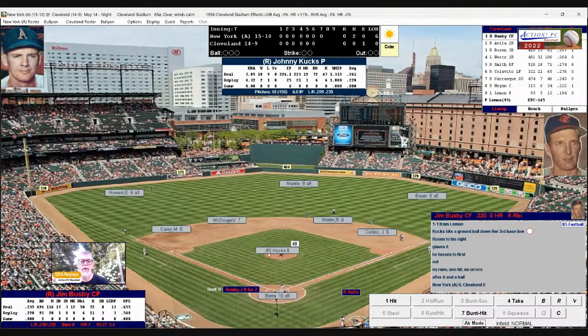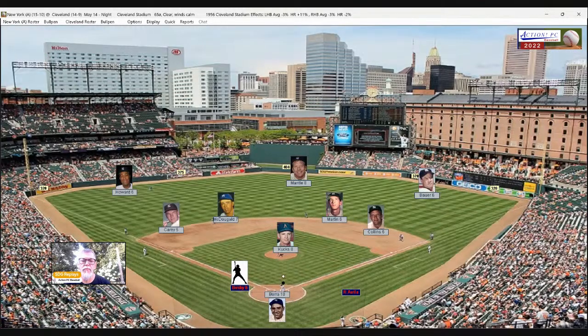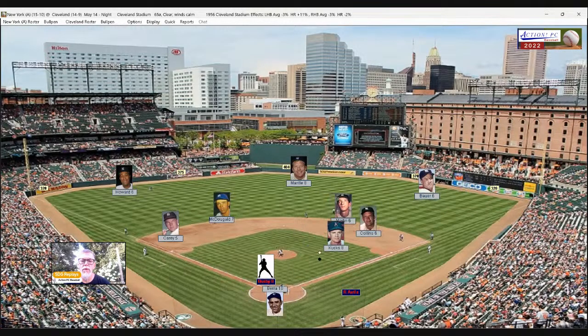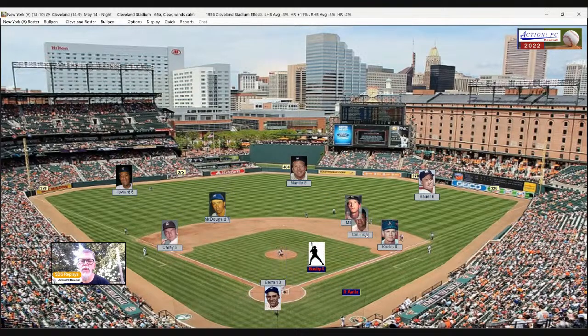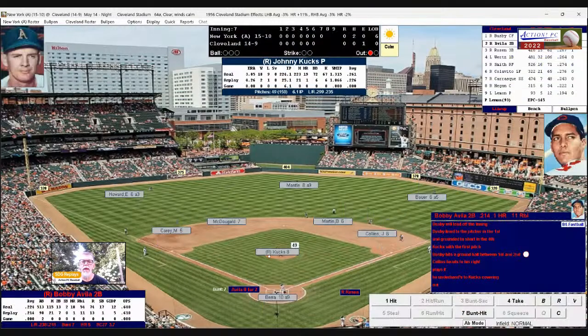And Johnny Kucks. We go to the bottom of the 7th with Kucks pitching a perfect game. And Jim Busby, the center fielder, the leadoff man, coming to the plate. Of course, he's 0 for 2 on the day as Kucks goes into the windup. The pitch. Ground ball to Collins, who has to move over towards second. Kucks will cover the bag and for the 3-1 putout and out number 1.